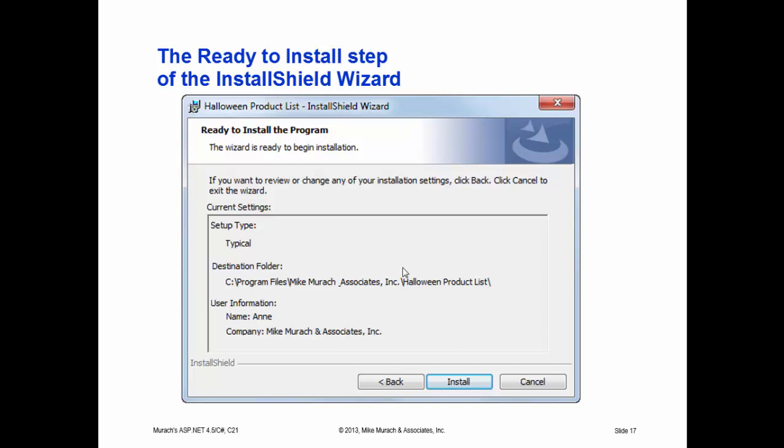So that was a quick walk through Chapter 21, some of your setup and deployment options for ASP.NET. Again, if you have any questions, shoot me an email or hit me up in the Q&A live meeting pane. Thank you.